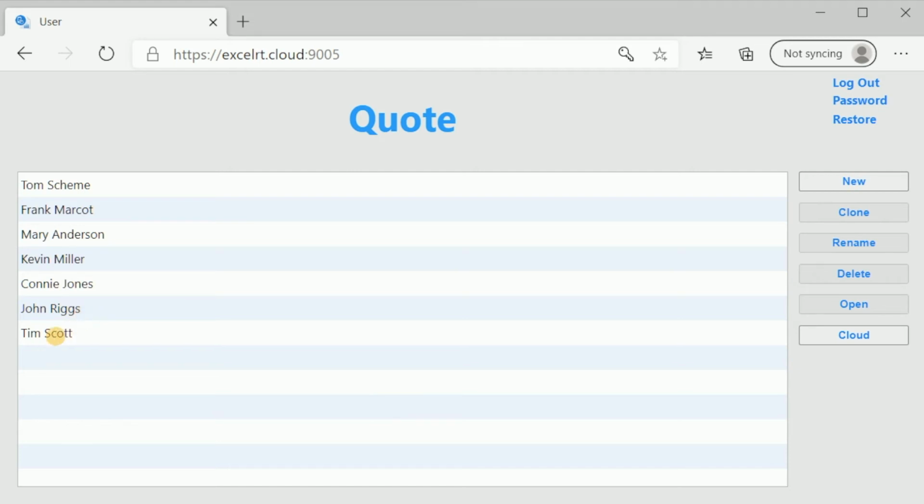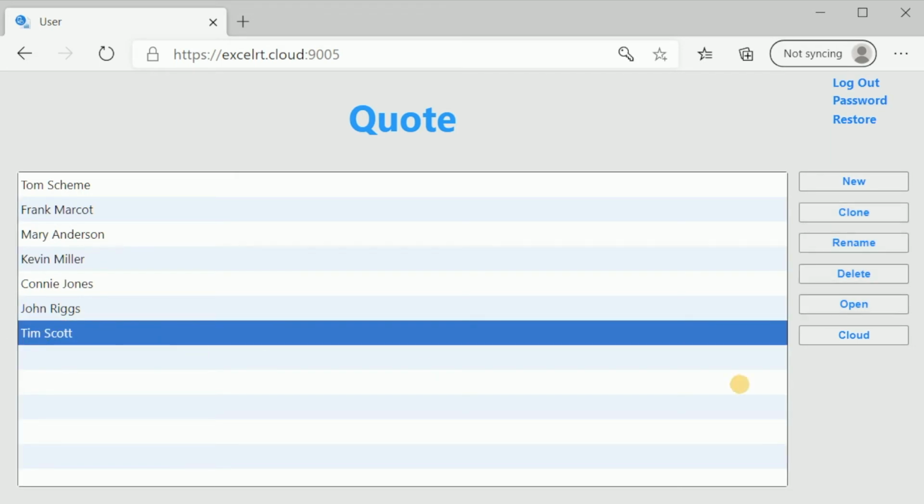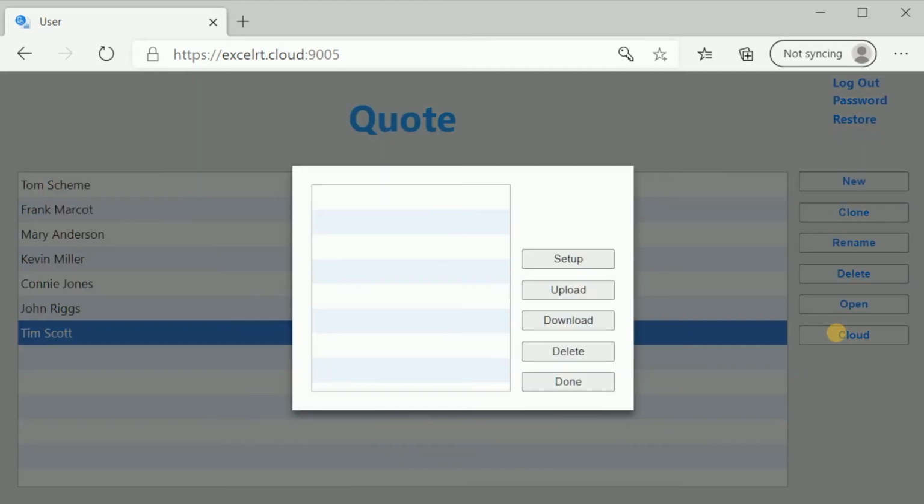Let's take a look at another example here. We're going to select this file that we've created, click the Cloud button. That takes us to a private region in the cloud where we can upload the file, and now that file can be available to any other user of ExcelRT in the cloud or ExcelRT in the desktop. Basically, any user that we share our cloud sharing credentials with can now grab that file and use it from their account or their local computer.